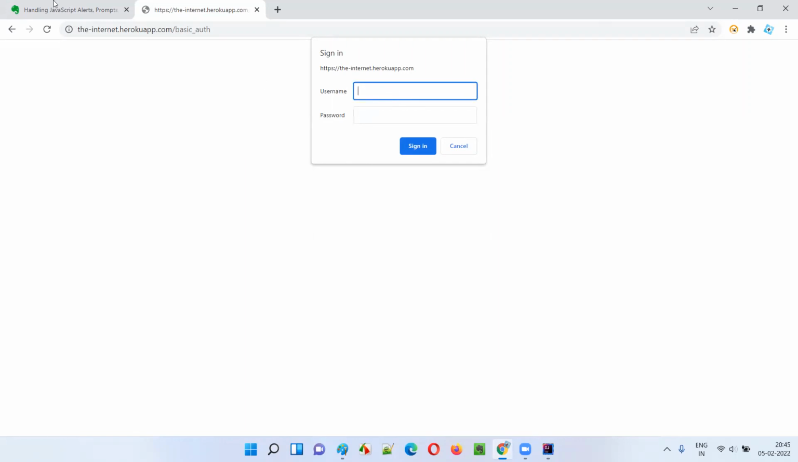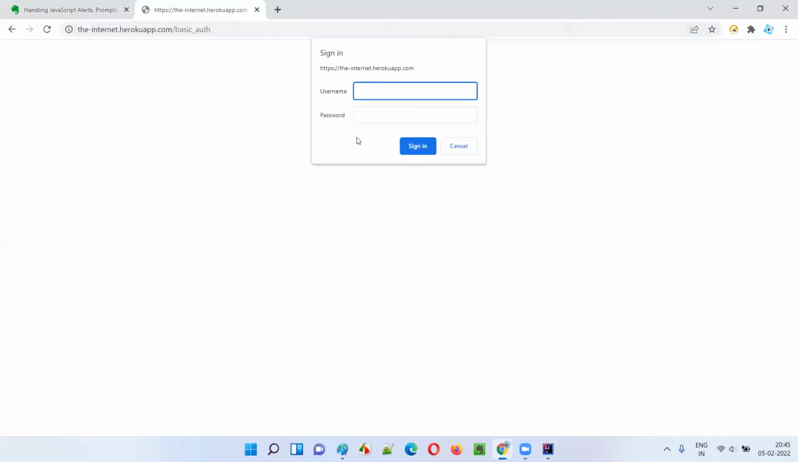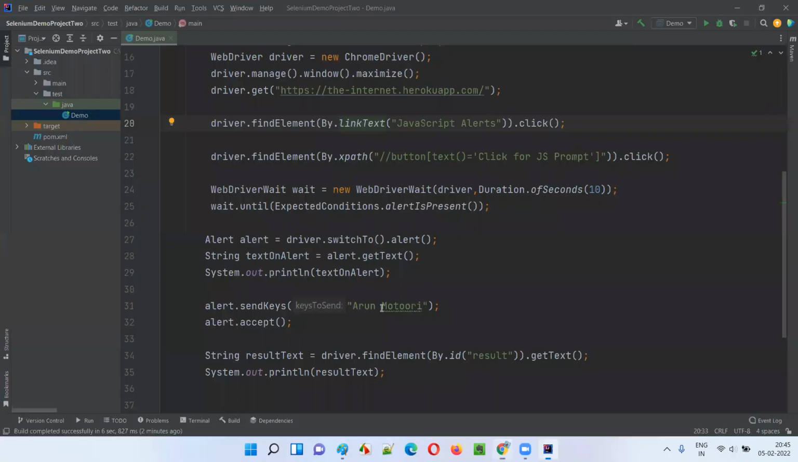For that, guys, there is a way. If you come across this kind of functionality while automating the application, where one of the application URLs is asking you to authenticate with this authentication pop-up dialog, then how to handle that? I'll tell you guys how to handle this. So simple guys, very simple.